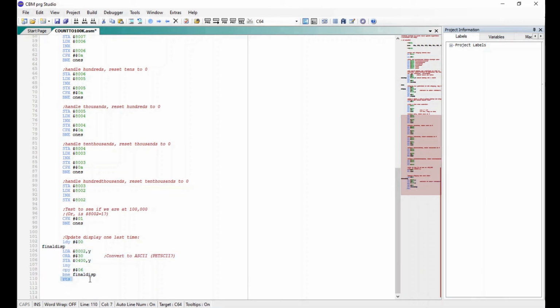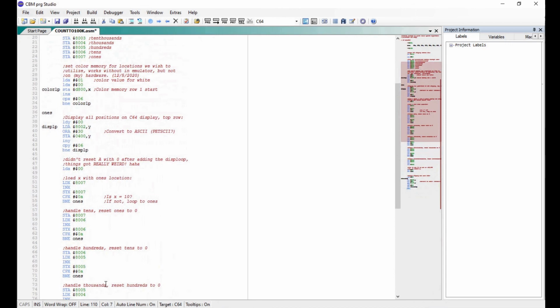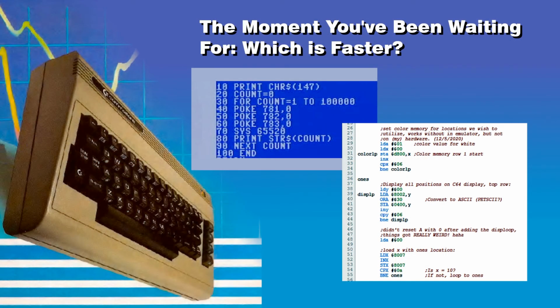Line 110 contains an RTS, which is a command we have not seen in the program, and indeed is the final command. It means return from subroutine, and in this case, execution stops and the C64 will return control to CBM Basic. Now, the moment you've all been waiting for.